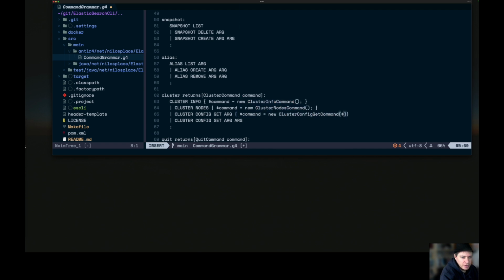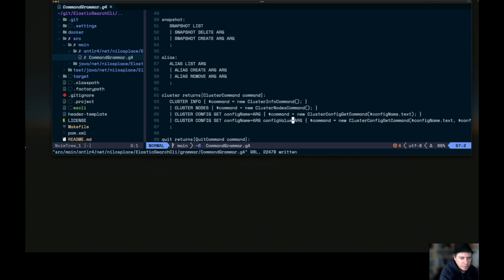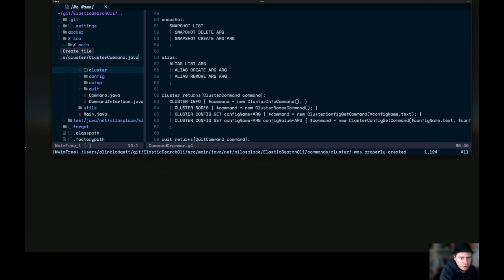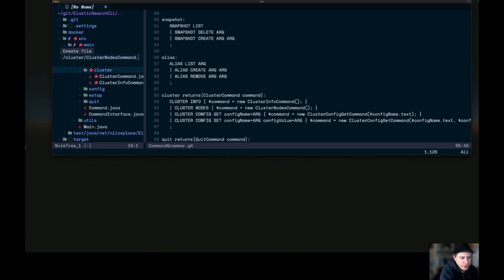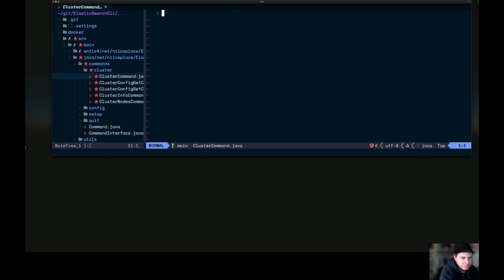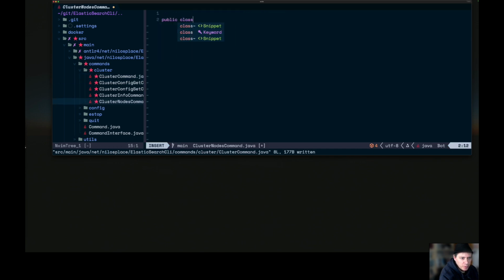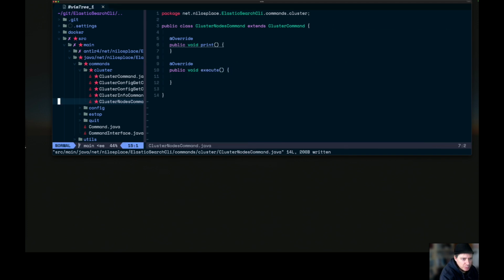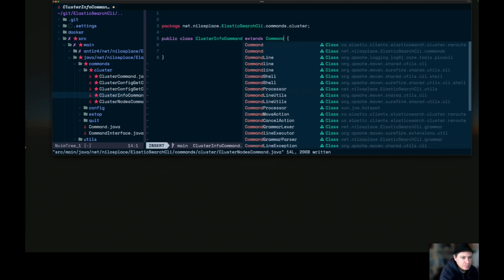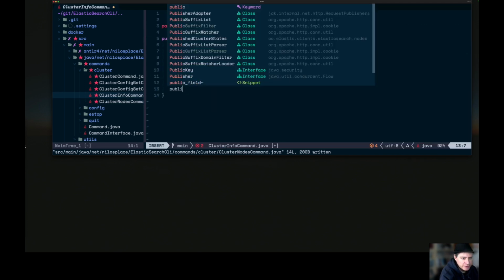And so you can see here we add the implementation code to our grammar. We create several different commands, cluster info, cluster nodes, and then we have to go and create the classes themselves. So here we're stubbing out all the classes, kind of boilerplate code. The classes extend the command, which requires them to have two different methods, print and execute. So we go through and add that to all our classes.